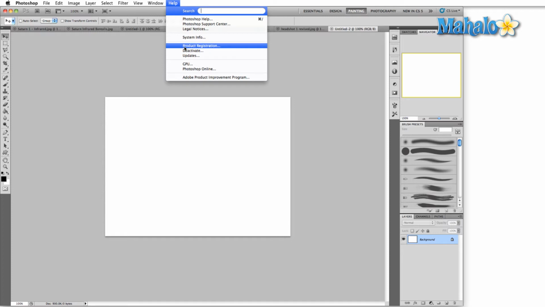Product registration will get you a little bit better service and support because Adobe then will know that you actually are a paying customer and you're not someone who just stole their program off the internet. So product registration, when you buy any Adobe product, register it with Adobe and you'll get priority support.